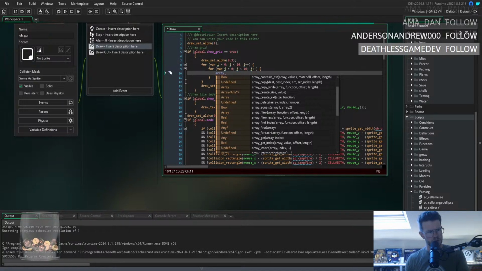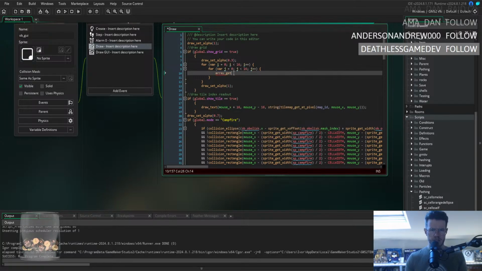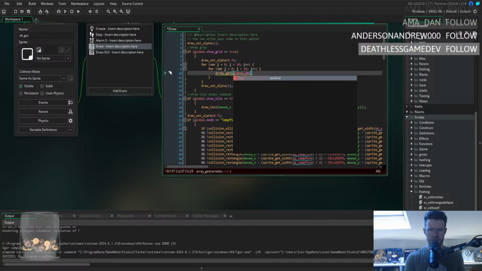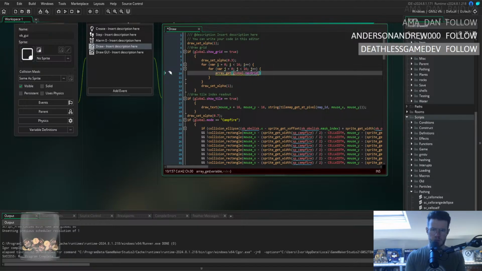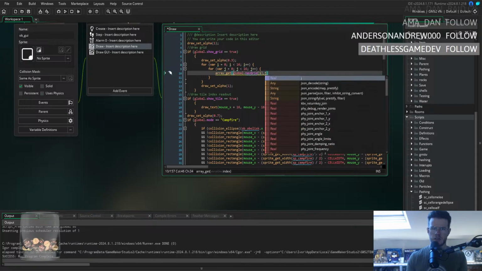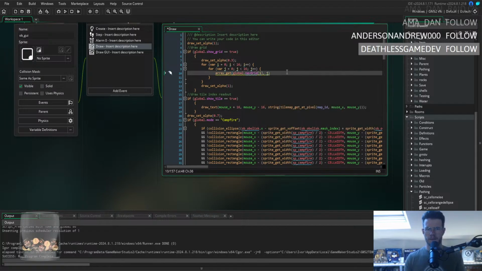0. Variable index. Oh, really? Oh. That kind of makes sense, I guess. So we would do array get global.navgrid, 0, no, i, j. Right?